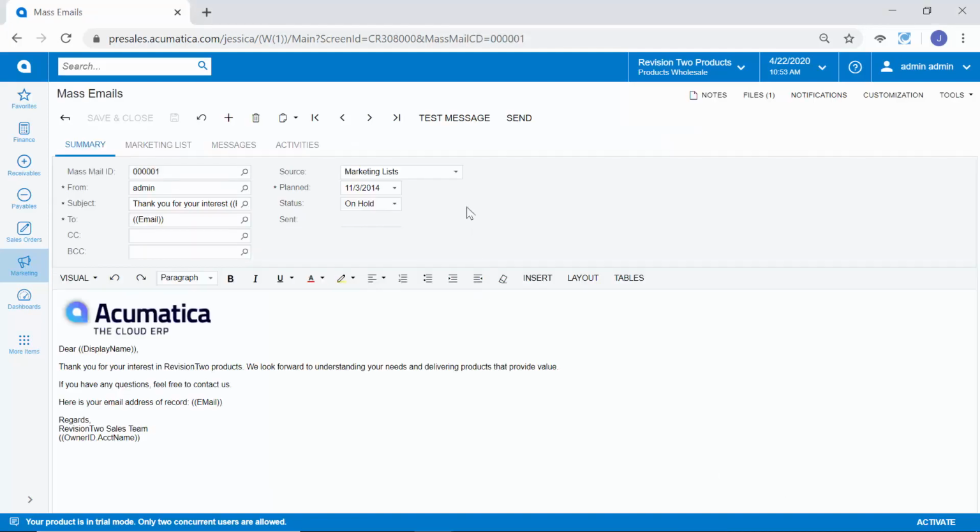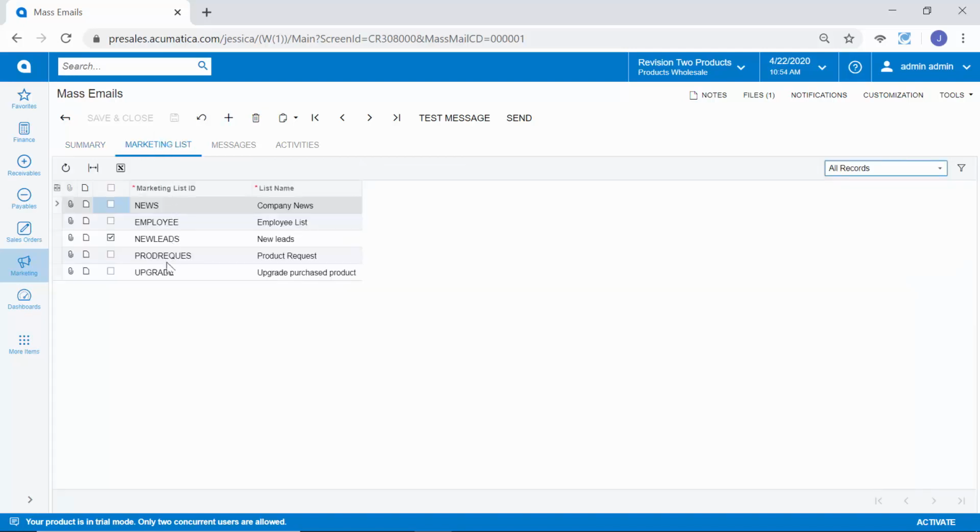You can then utilize the mass email functionality to create a newsletter or message that you would like to send out to your clients. HTML is supported to reduce the amount of time spent in personalizing your emails. You can see that the marketing list in question gets applied to the mass email, and you can send the mass email directly from Acumatica when ready to do so.